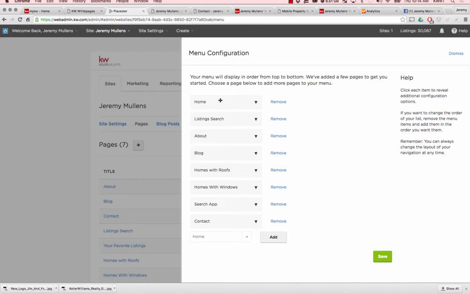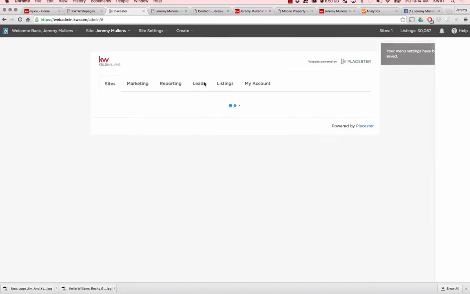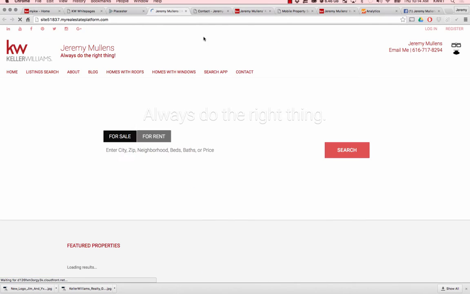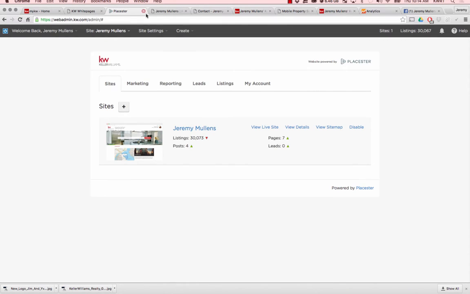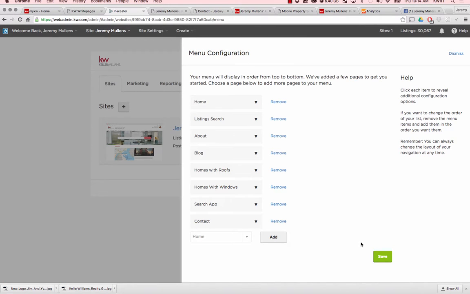If you have any questions, just take a look at your site. If you hit save and come down here, you'll see that home is right here, and contact would be moved here if I saved it. So if I save it and do a refresh, contact has moved from here over to here. So that's the menu. If you have any questions on the menu, feel free to give me a call or a shout.